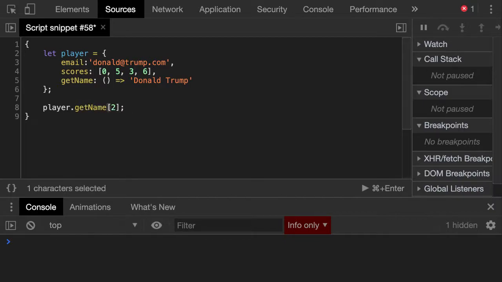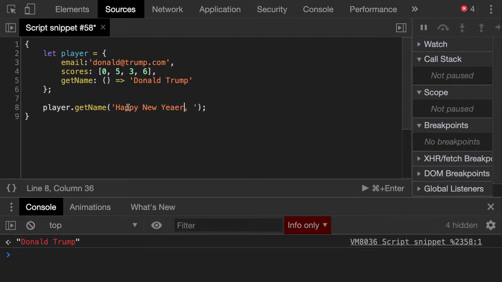Player.get name. Like that? Yeah, correct. And what happens if we want to have a welcome message for some users, hello, happy new year, whatever? So you put the element inside the parentheses of the function. Right, so here we have an argument. So Mo says to put here what?